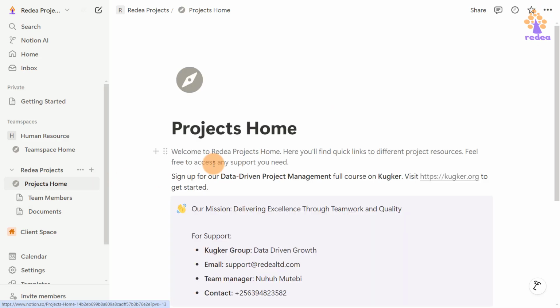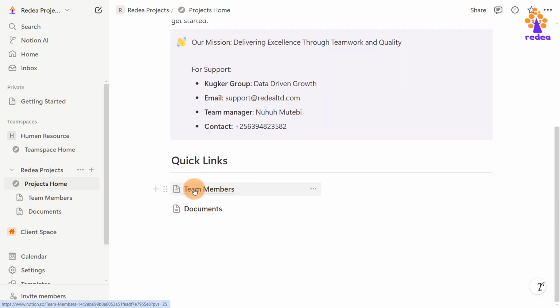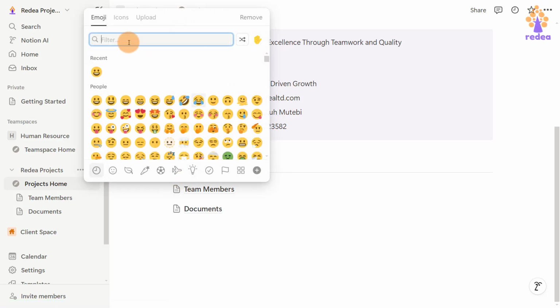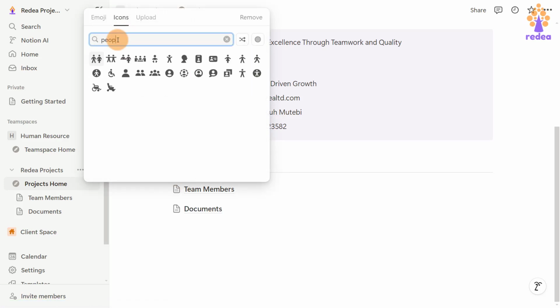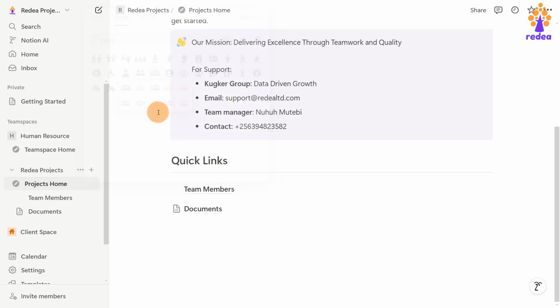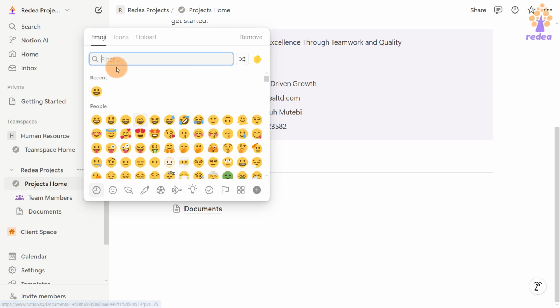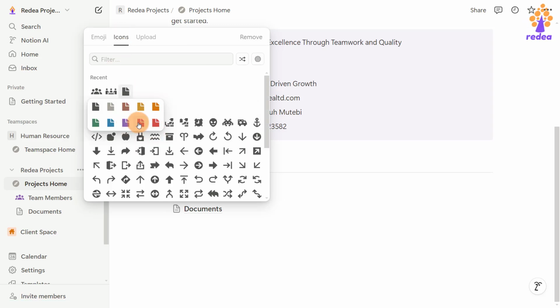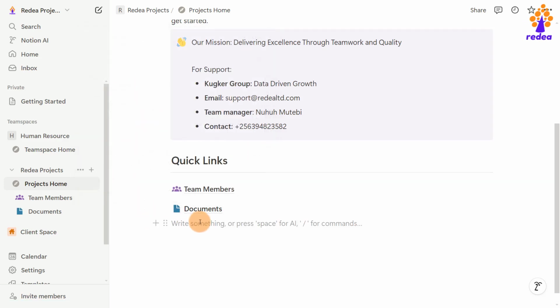When I come back, I can add others. So let's first add icons here. For team members, let's say I use icons. Let me just add people. Let me use that and also use purple. Documents, use this. Let me give it blue. So let me add another.